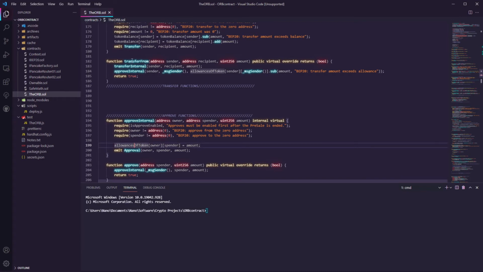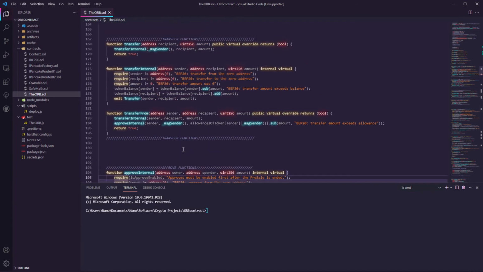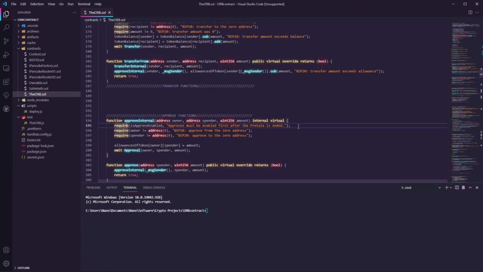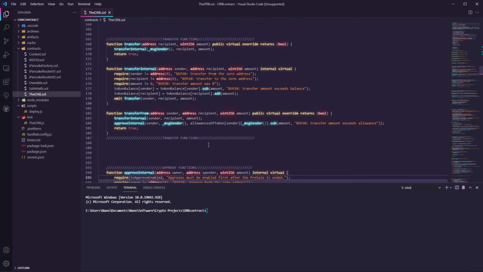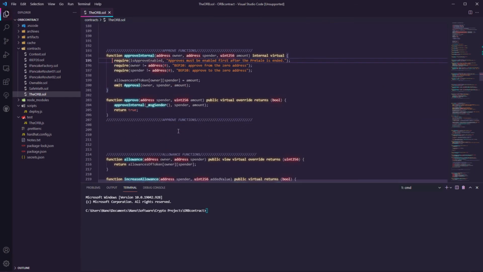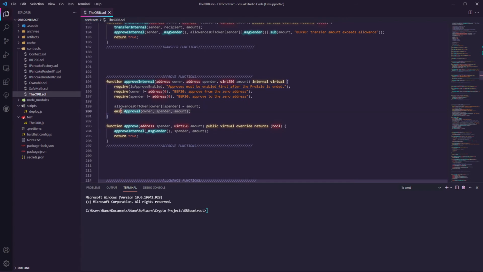So when you do a transfer from, it checks to see if the approvals have been set up before the transfer occurs. Basically, it's just saying that someone else can't spend your tokens unless you approve them in order to spend your tokens. So that's what that does. And this is all standard functionality except for the is approve enabled. All of this stuff is normally found in most every smart contract. Oh, and then at the end of it, it does an emit.